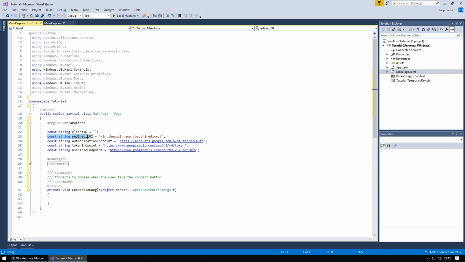The second string we create is called a redirect URI. Now this redirect URI might look a little bit strange, but essentially we need to register a protocol through our application to allow us to provide a link to Google, and then when Google tries to redirect back to the application, it will launch the protocol and that will tell Windows to open our application. So I'm going to go ahead and do that in a minute.